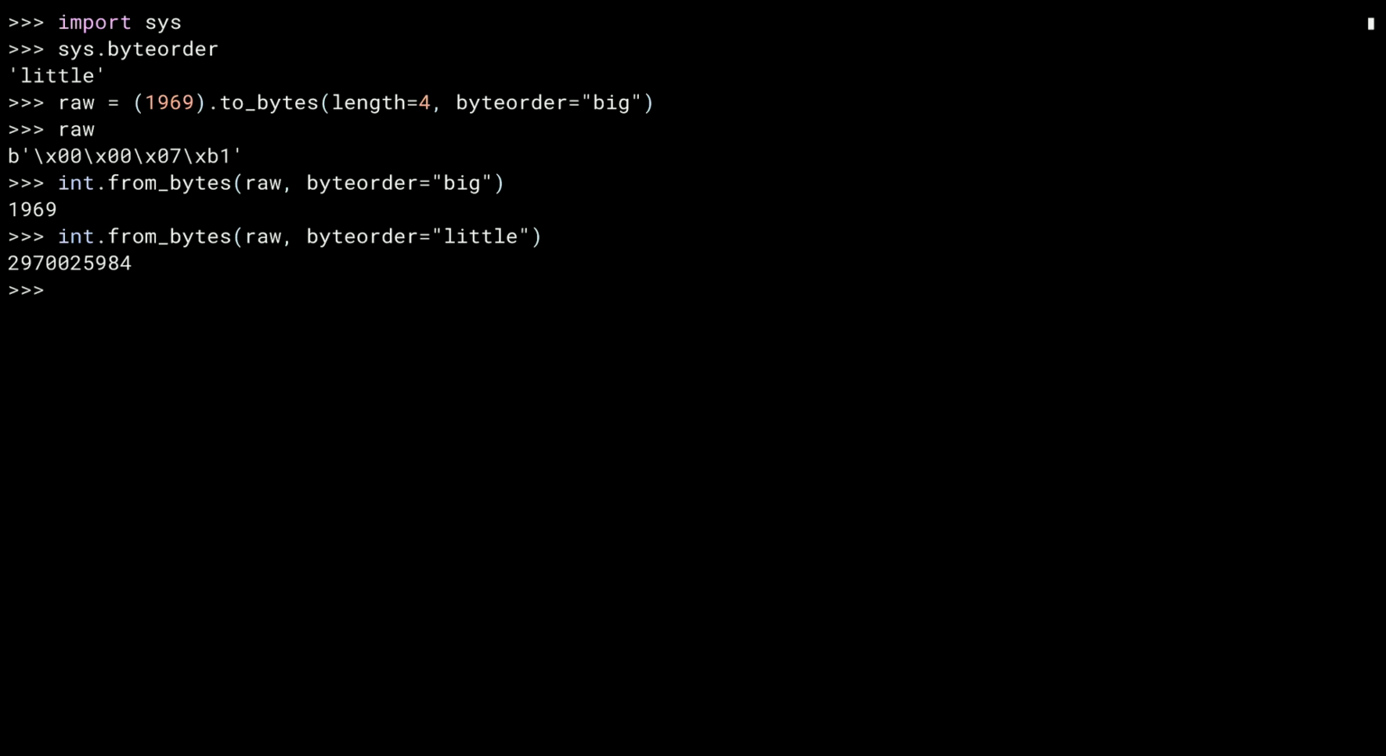And this is why you have to be careful with endianness. If you assume the wrong one and reconstruct, you'll get the wrong value. Building from the raw bytes with little endian order gives you something that is definitely not 1969 when it was sent 2 bytes using big endian order.